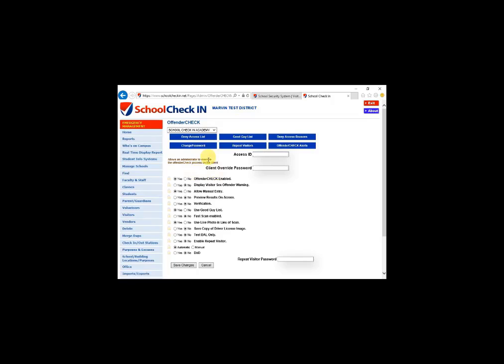If you're the district admin, make sure you select the school first at the top to make sure you're changing the correct settings for the correct school. At the top here in the dark blue, we have some settings for your OffenderCHECK. The first thing we have is your deny access list.